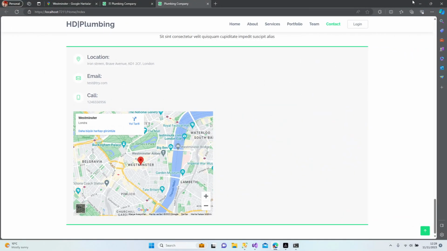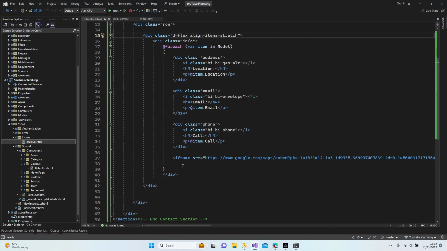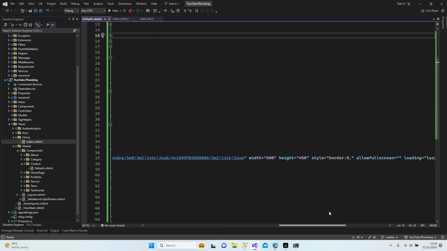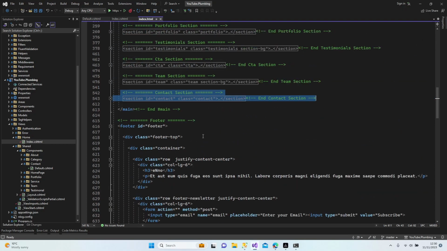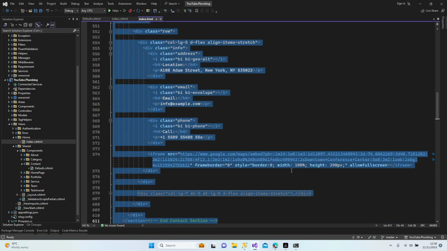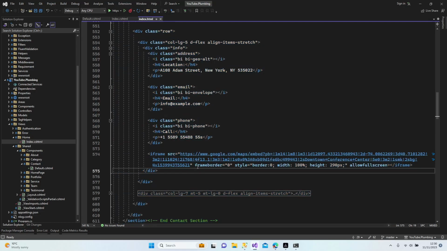But the problem is the map. I didn't like how the map looks. Let's see the map now. With 600, 450. Hmm. What if I didn't give any width and height? Let's see the original one. Yeah. Let's copy the original one.